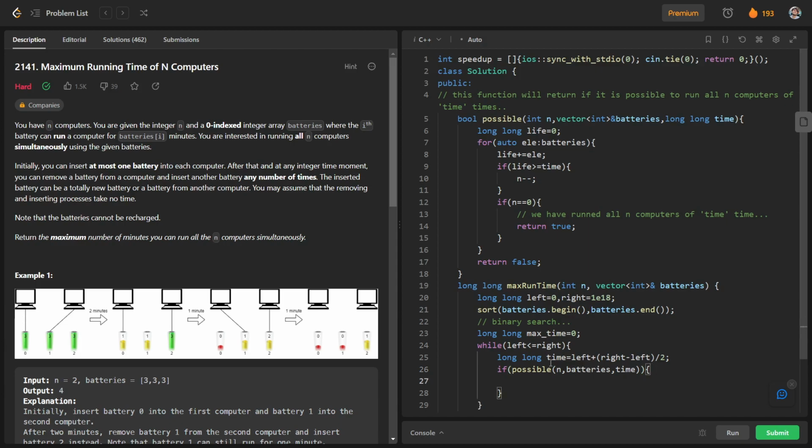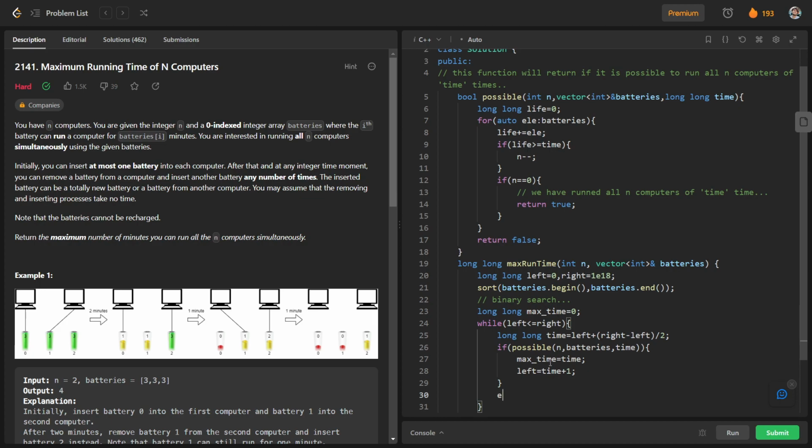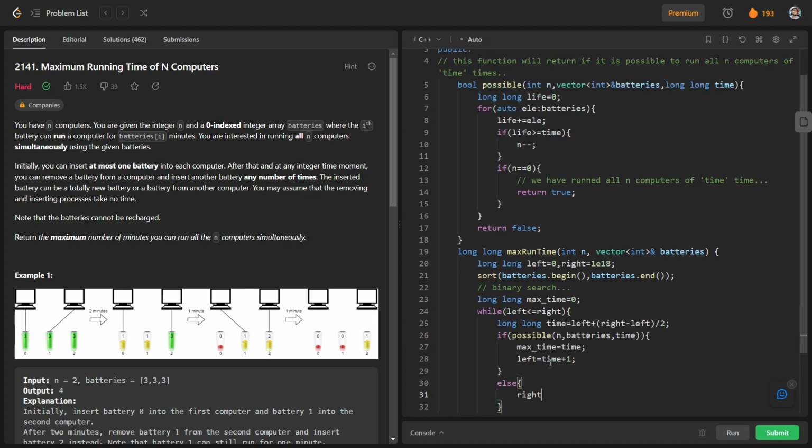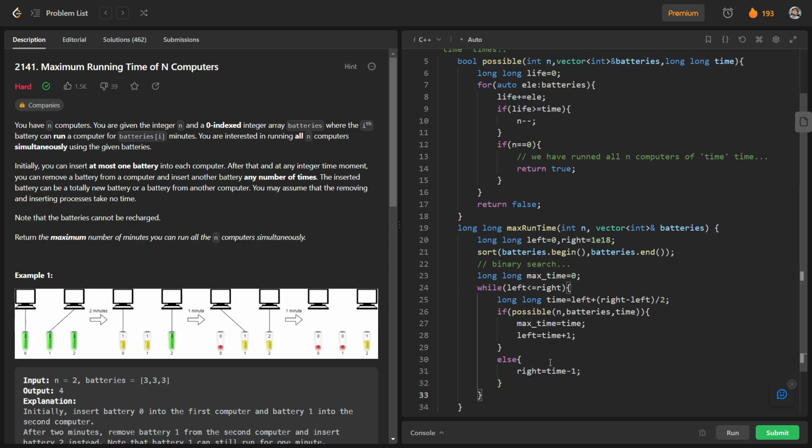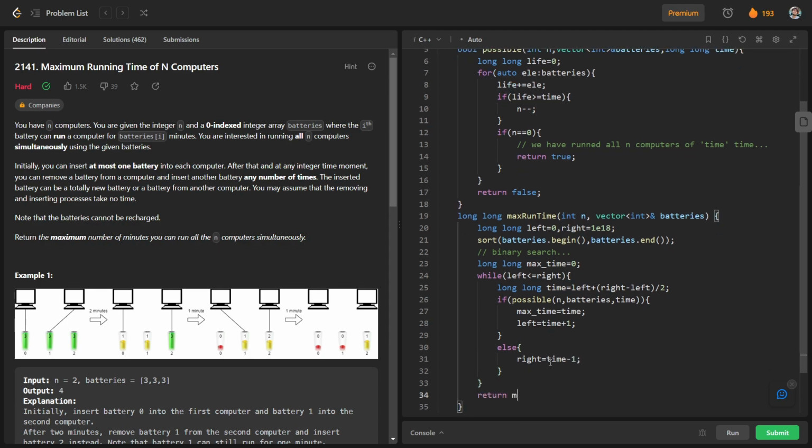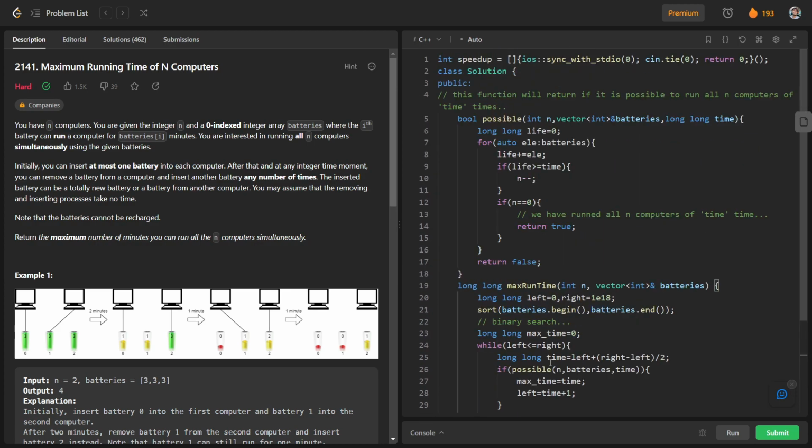So what we are going to do, we have to maximize it. So we will first store the value of max time is equal to time, and we will increase the value of left to time plus 1 for maximization, and otherwise we will just reduce the value of right to time minus 1, and we will just return the value of max time. So let us see whether the code works or not.